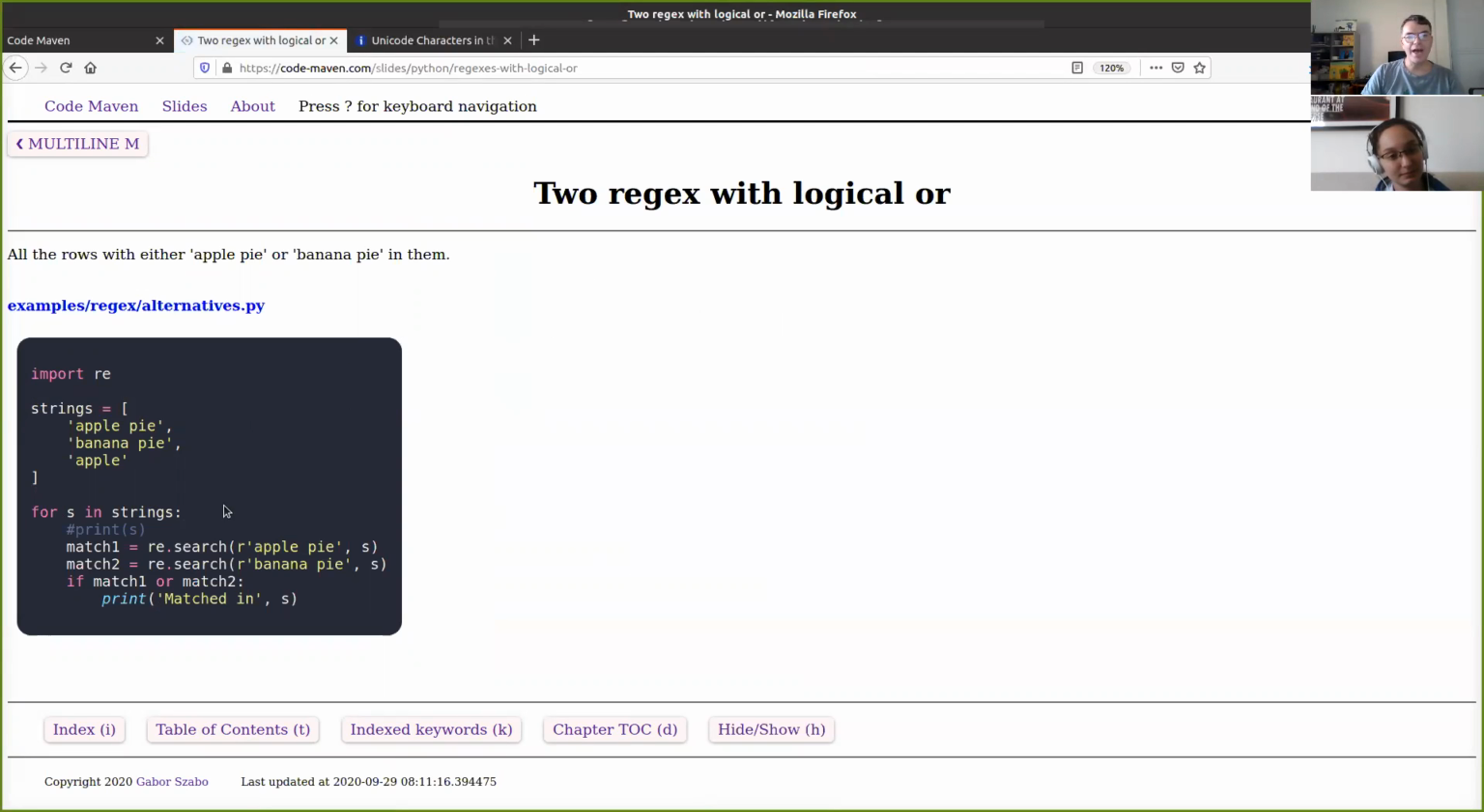So what if we have these strings, and I would like to find any case where there is either apple pie or banana pie. The easy solution is to create two regular expressions: one to search for apple pie, then one to search for banana pie, and then we have two matches, and check if this or the other one matches. I don't even need these variables, but that's the easy thing. And that's easy for this case because we have only one or condition.